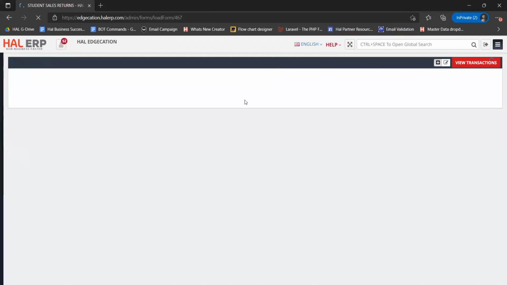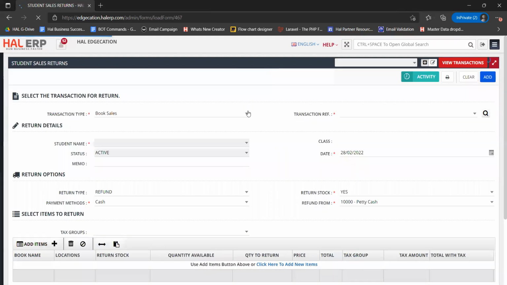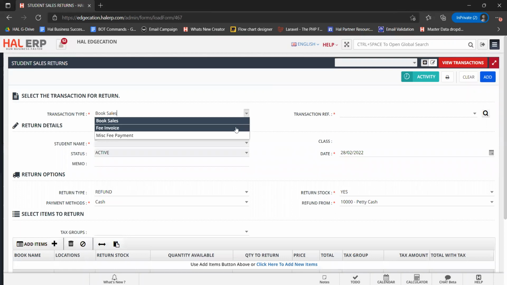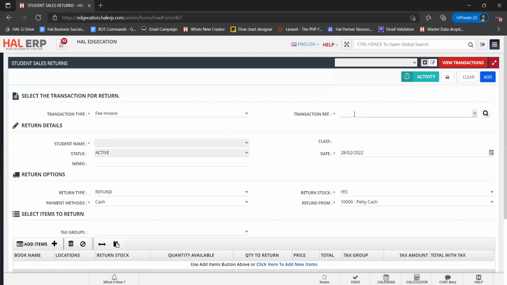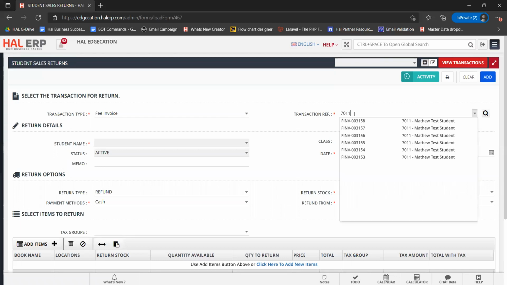And here you will select the type of transaction. It's basically against the AR, so you will select the fee invoice. AR is nothing but account receivable, so account receivable will have a credit note option. Select the fee invoice, and in this transaction number, you can enter the invoice number, the student number, or the name, and you can identify exactly what the invoice number is.